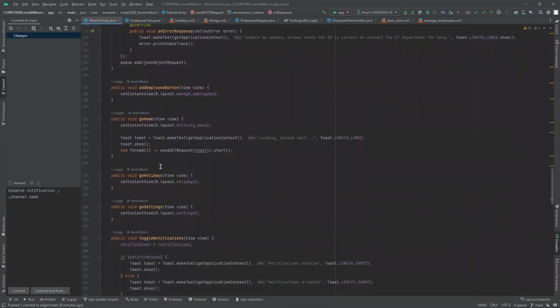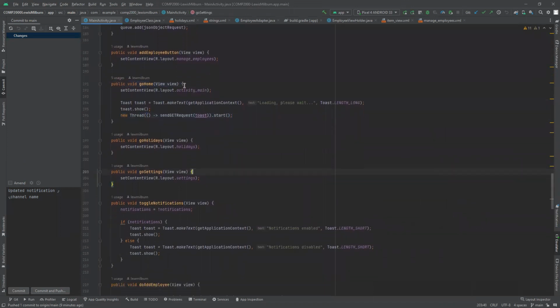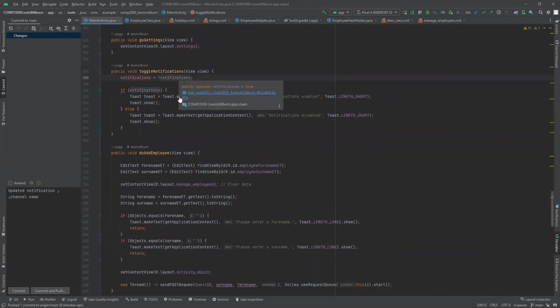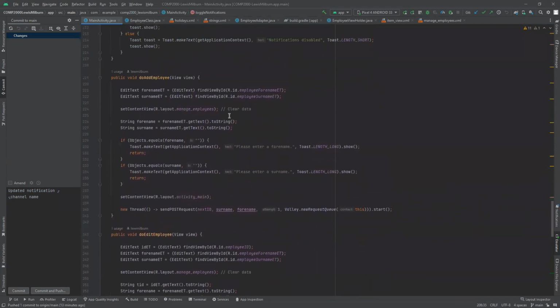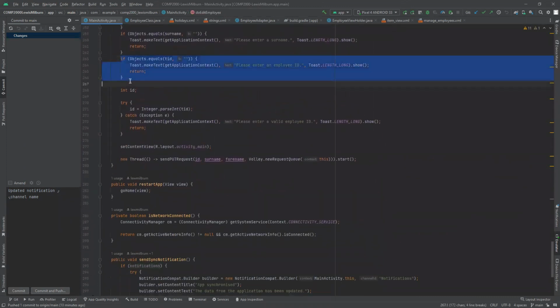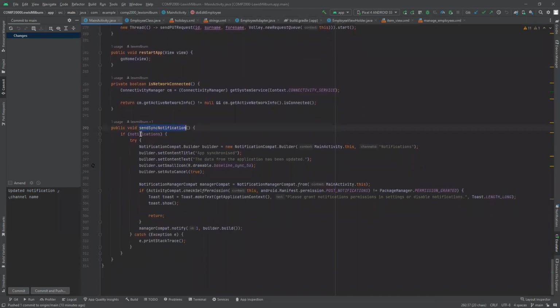These all change content views, and whenever someone goes to the home screen, it calls a get request just to get the most up-to-date information. This function here toggles notifications. You see notifications enabled, disabled, it literally just changes that global variable, which is then also used in the notification function, which I'll show you in a moment. Add employee and edit employee have validation to make sure that they actually have stuff in them. Send sync notification checks notifications are on.